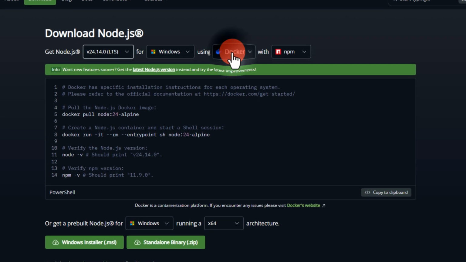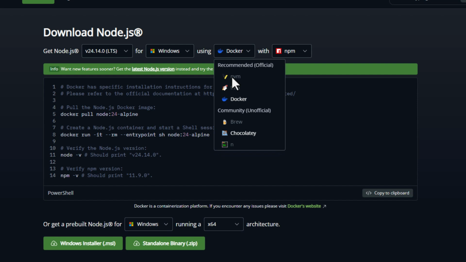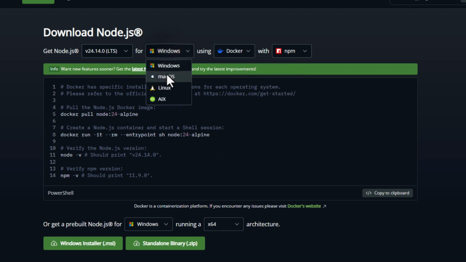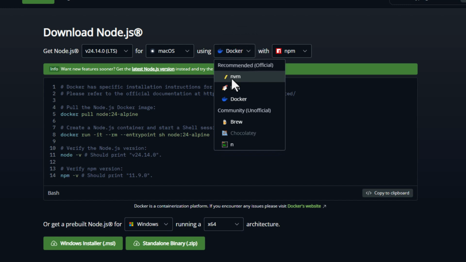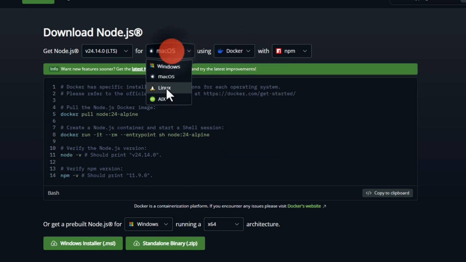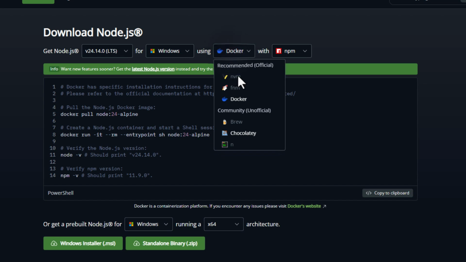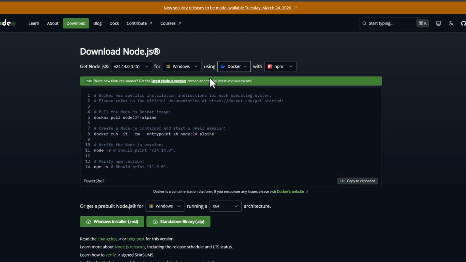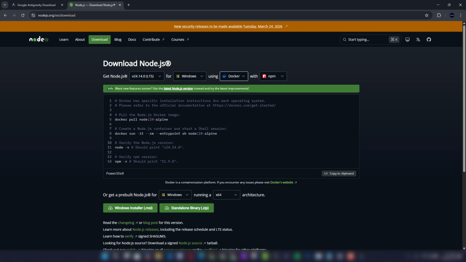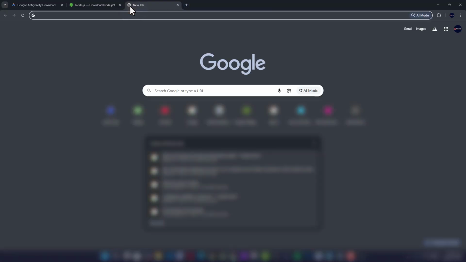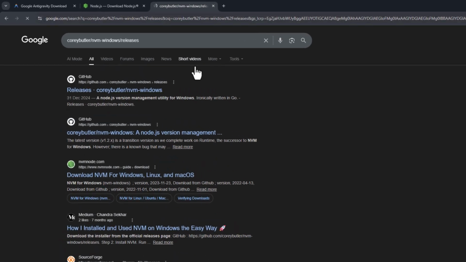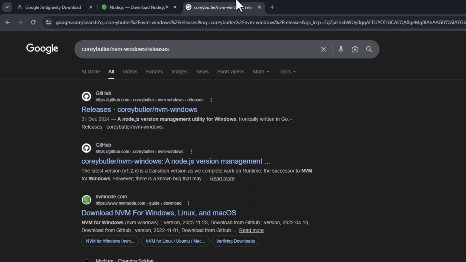So Windows here doesn't currently have the Node Version Manager, but for other operating systems like macOS, you can see Node Version Manager highlighted. Same thing with Linux. So for Windows, you can see here it's not highlighted. But we have a quick solution for this. We have a GitHub repository. I'll place the link in the description where you can download the Node Version Manager for Windows.